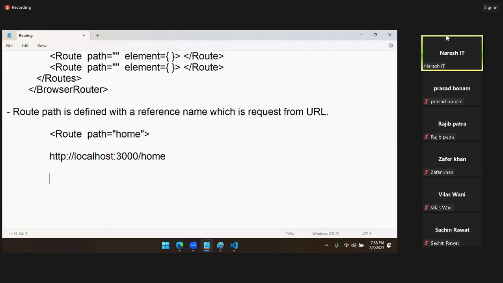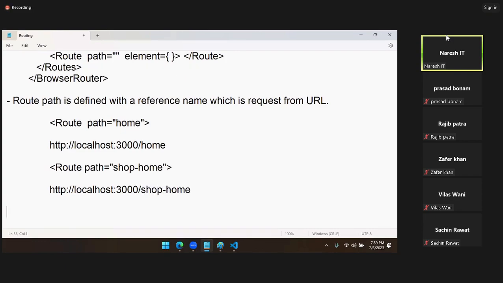You can have a path like, so the path can be anything. Sometimes people use shop-home. You can have hyphens or something. These days we see these kinds of things. That means http://localhost, what is it, 3000, and shop-home, that is the request. Right? So you can define the route path. Okay, that is good.